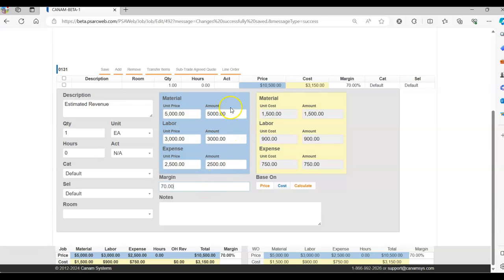You can see as I started entering those line entries into this work order, and my margin remained intact, that those estimated costs in the yellow section have automatically modified based on the margin that I want to maintain. Now, this category and selector, again, can be modified or created by you based on how you want to maintain your reporting.